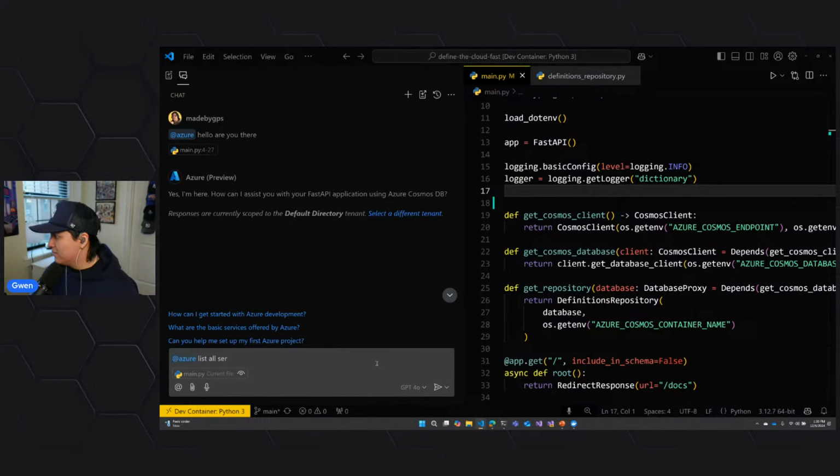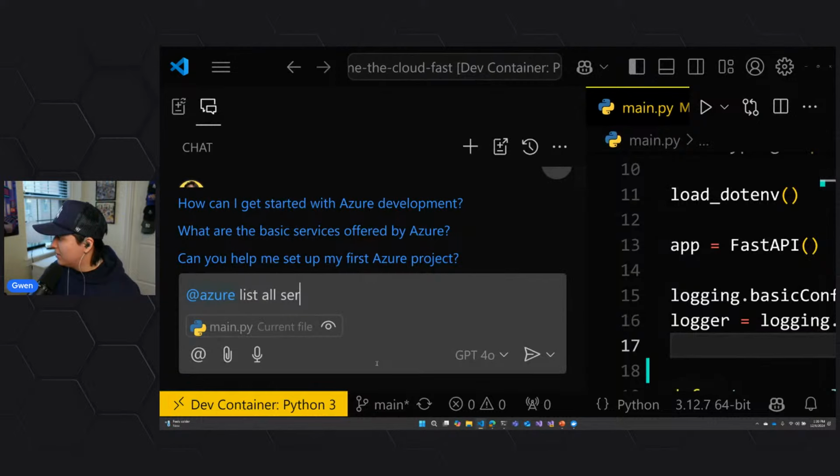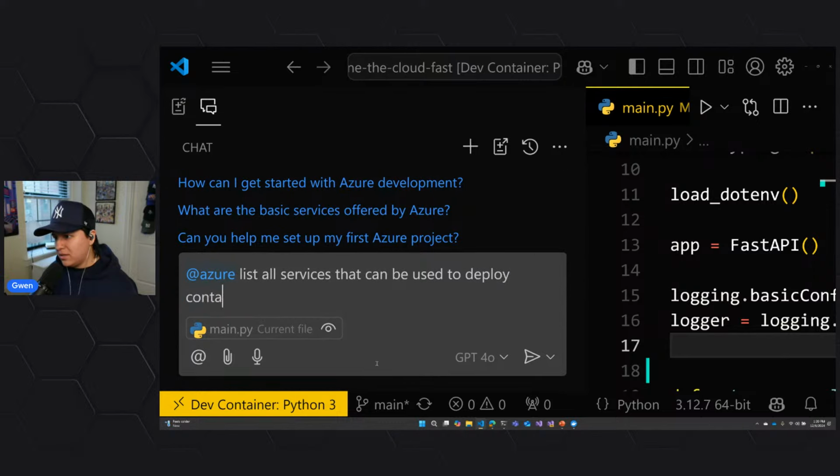Is that big enough? I think that's big enough, right? Oh, we might need to do one more. Yeah, I think that's probably good enough. Okay, it's kind of hard for me to see because it's taking up so much of the screen, but it's all right. List all services that can be used to deploy containers to Azure.